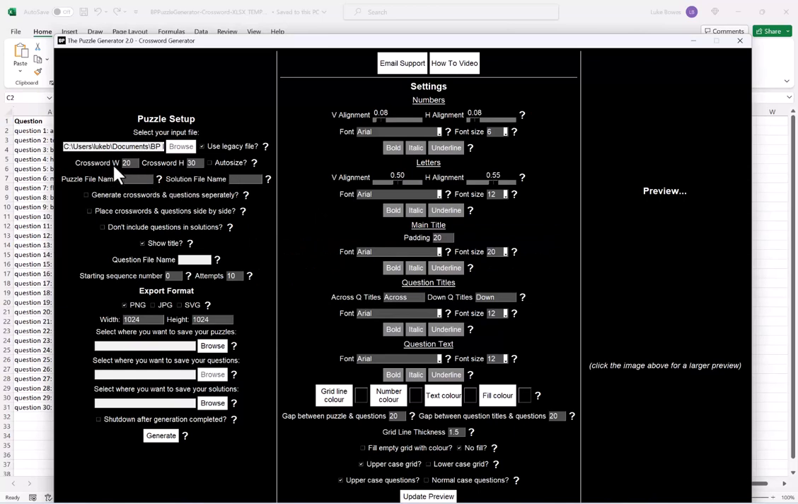Our next option is for the width and height of our crossword. This is how many cells wide and how many cells high we want our crossword. You can put any size that you want, but if you are creating a small crossword, for example, please bear in mind that if you have any words longer than your crossword size, they will automatically not be included.